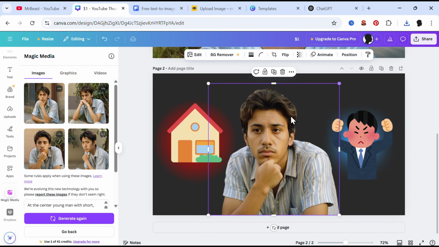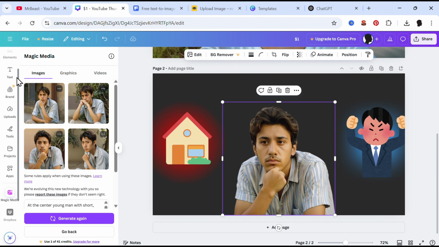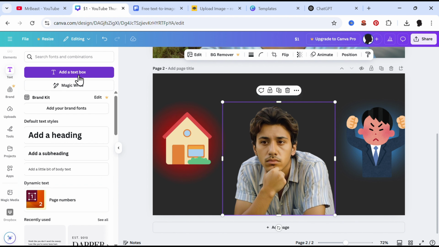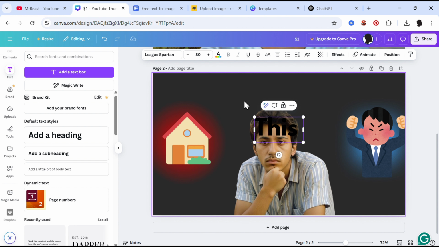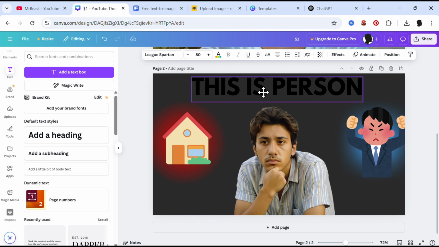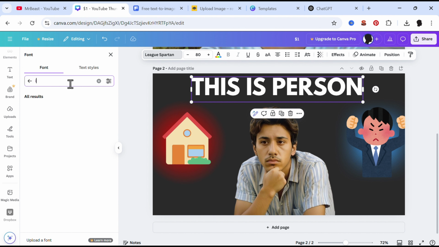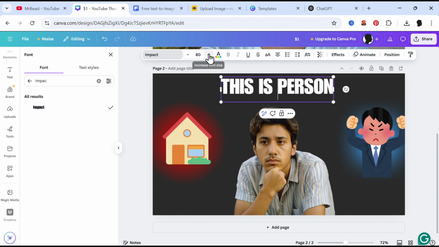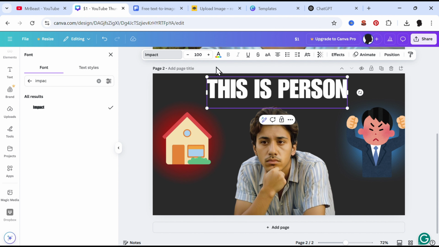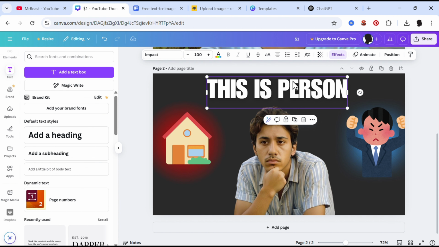Let's increase the size. Let's now add text. This is person. Good. Very nice title. Let's use white. Fine, and let's change the font to, I don't know, Impact. Let's increase the size to, I don't know, 100. Good. Add effect. This one looks okay.